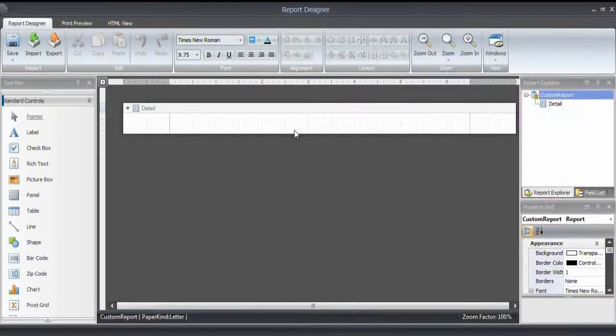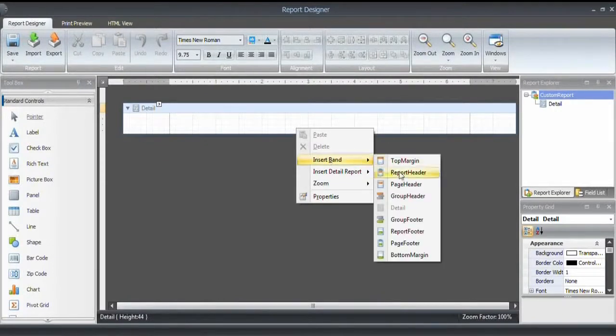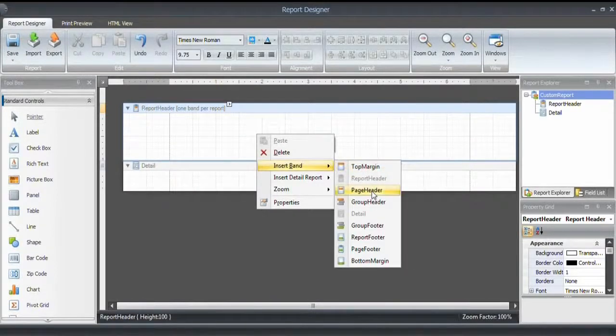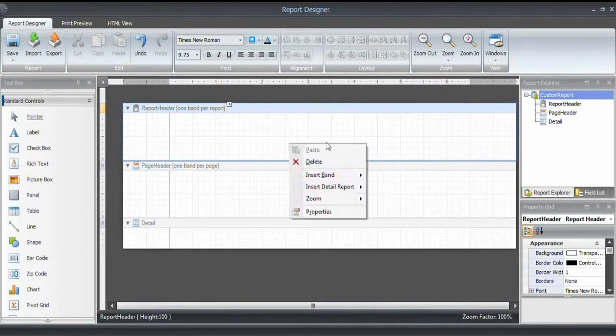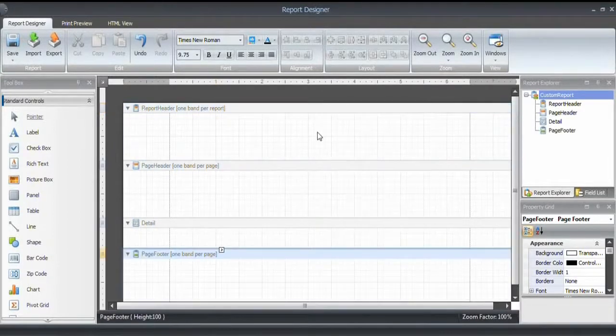As you can see, the template right now is empty. So what I will do first is add the bands, really set up the structure for the report. I start with a report header. Then I add a page header. I also wanted to have a page footer.